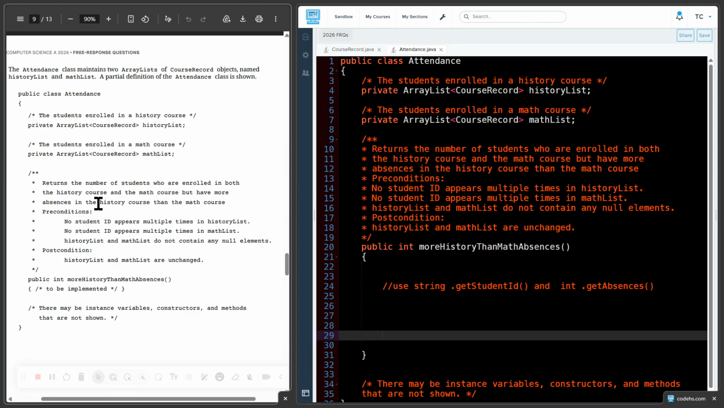Just greater than? Just more, yeah, not equal to, just greater than. Okay, preconditions. No student ID appears multiple times. Okay, so you can't have the same student in the same list multiple times. Same with math. And then historyList and mathList do not contain any null elements. Okay, don't worry about null. And we're not changing anything at the end. Okay, we're not removing the students or anything like that.